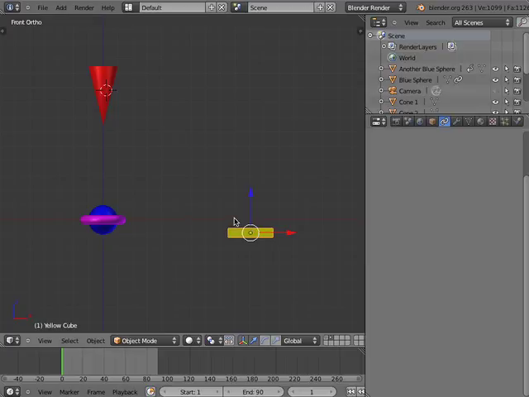The red cone, then empty of the blue sphere, moves back up along the z-axis, and the yellow cube moves off to the right, in effect carrying the blue sphere off. Now I've set the animation length to 90 frames.